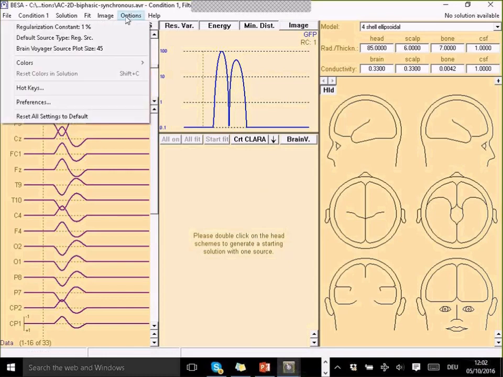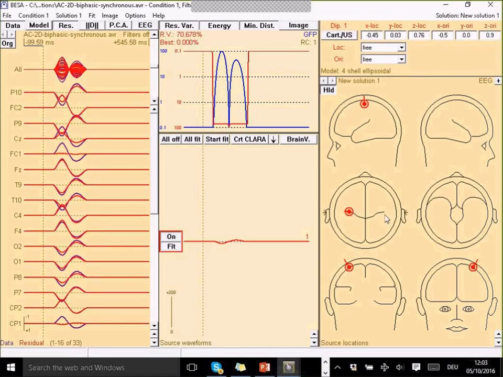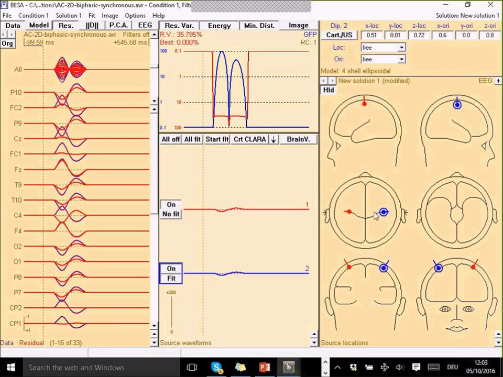So let me just check that I've got the correct source type. Then I'm going to double-click into these head schemes to create two sources. So now I have created a solution with two dipole sources just by clicking into the head schemes. Of course, they don't show the right positions or orientations now. They just show me two sources, and I immediately get a reconstruction of some source waveforms in my central window.